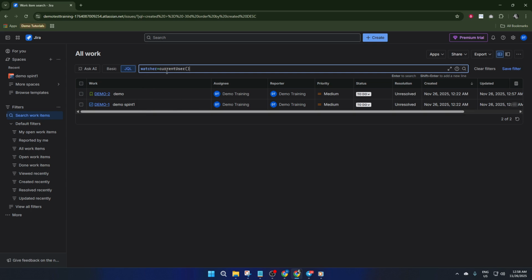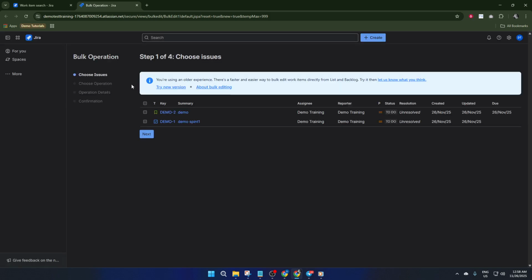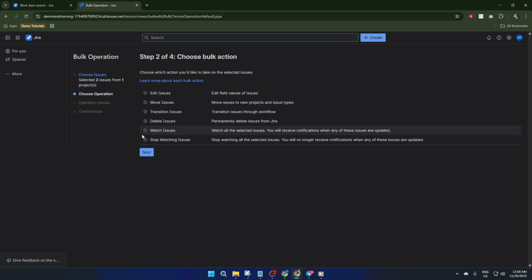Now, you've got options. You can either stop watching all of these issues or enable watching so you'll get updates on everything selected. Take a moment here. This step can really change your notification settings in a big way, so be sure you've picked the right tasks. Once you've made your selection, click Next one last time and then Confirm. That's it. You've just managed watchers across multiple Jira tasks in a single move.